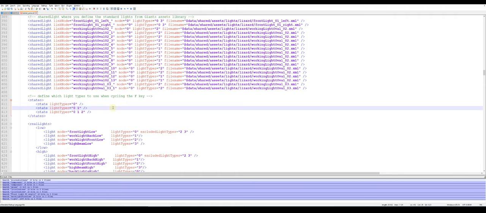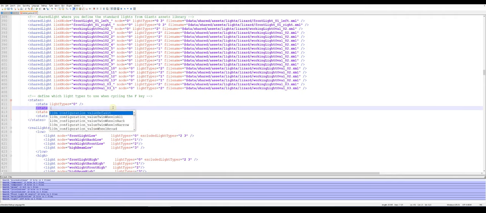And you can define your own here. So let's say that you want a state here that after you have gone through light type 0, maybe you don't want to go directly to having both 0 and 1. Maybe you want only 1. Like so. First press of F, light type 0. Second press of F, light type 1. Third press of F, light type 0 and 1, and so forth.